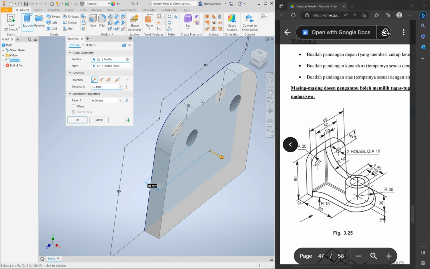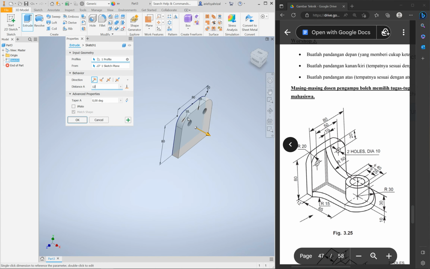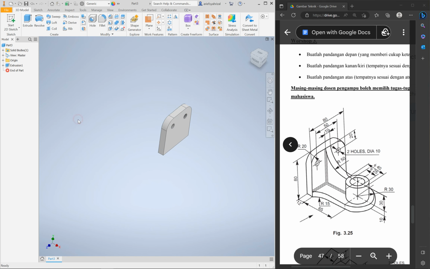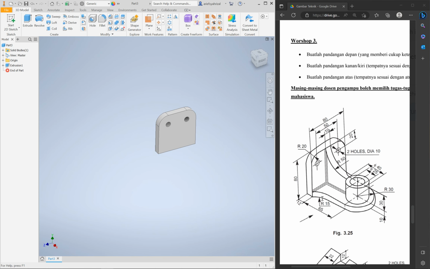And the width here, the thickness, is 12. So we're selecting 12 here, and click done. It's a pretty nice design. And then we're going to continue to make this profile at the bottom.